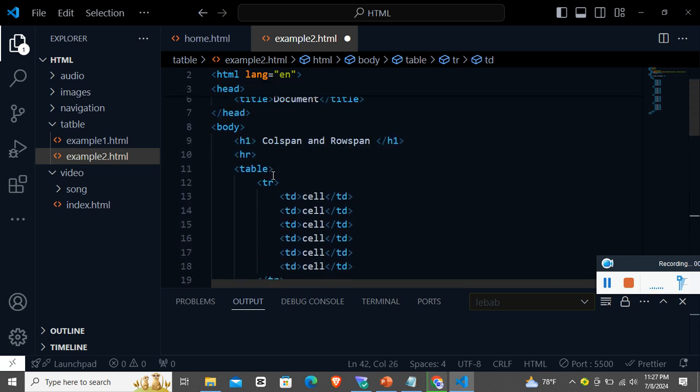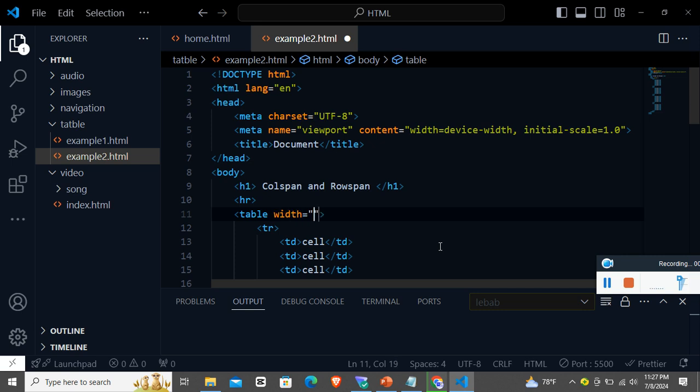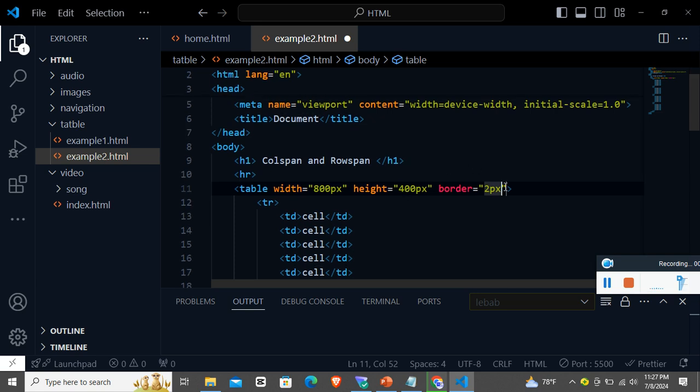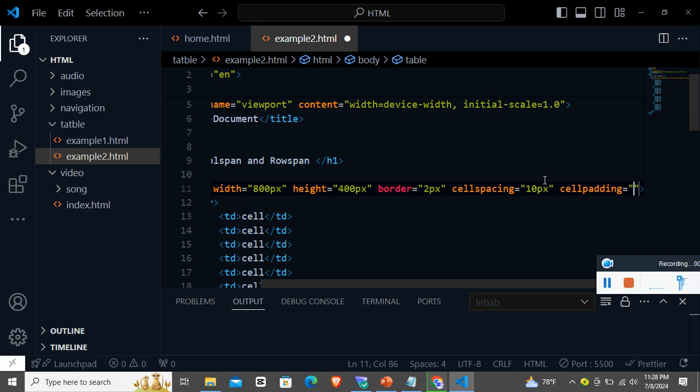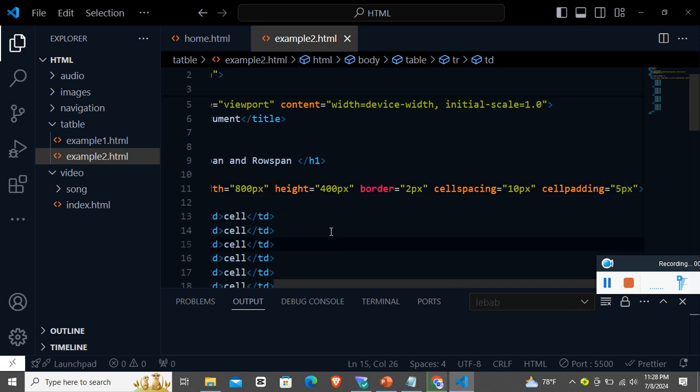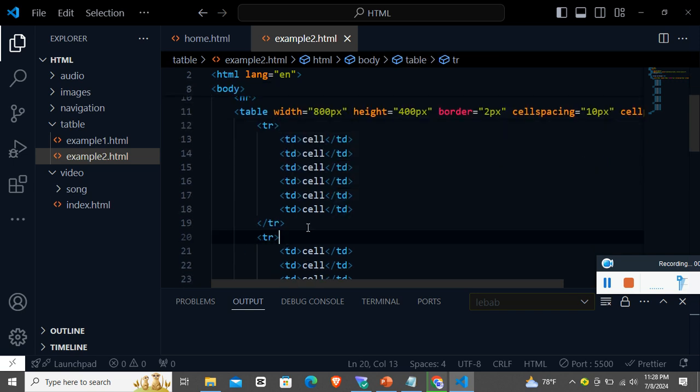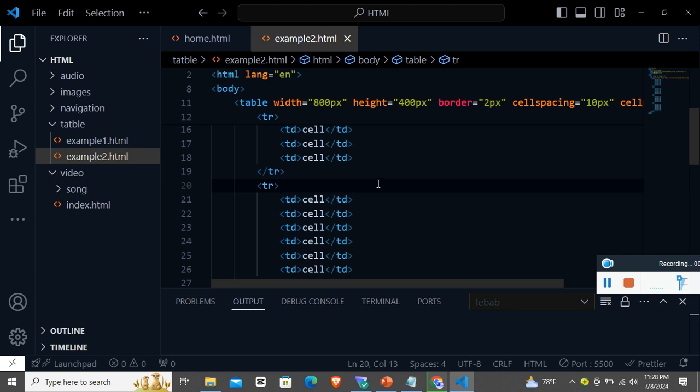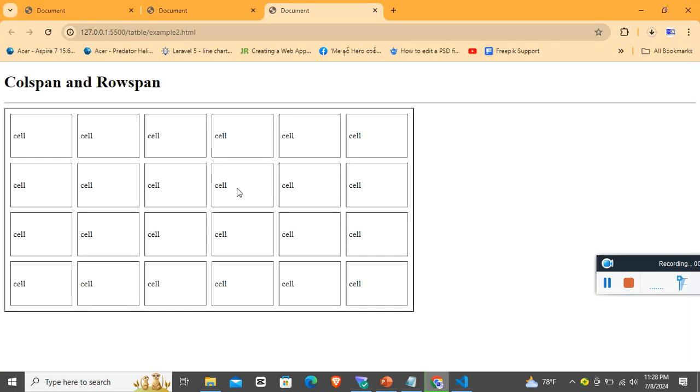We are just using HTML4. Width 800 pixels and height equal to 400 pixels, and then border equal to 2 pixels, cell spacing equal to 10 pixels, and cell padding equal to 5 pixels. Let's try it and see the output. It seems to be okay so far.